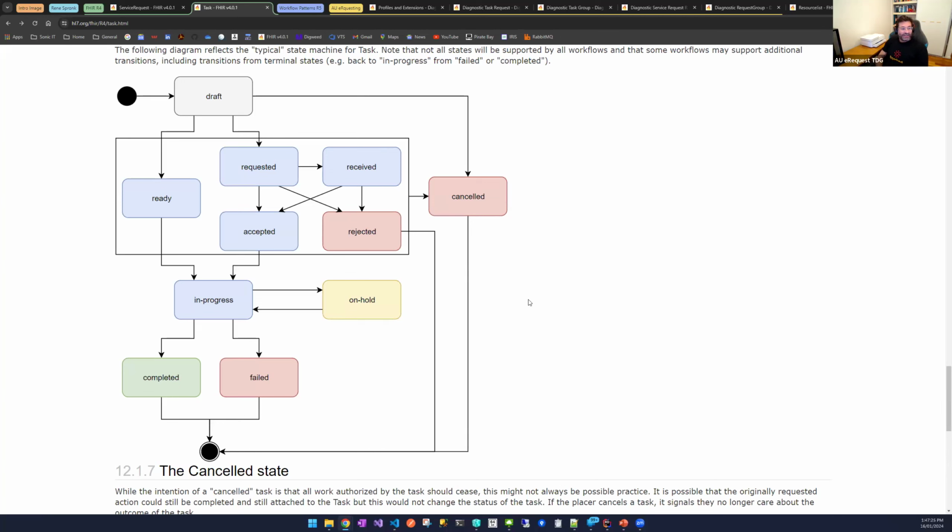And then we see the order becoming requested. So the order placing system would put the order into an order repository with its task statuses of requested. And that's putting it out to the world saying this needs to be done.